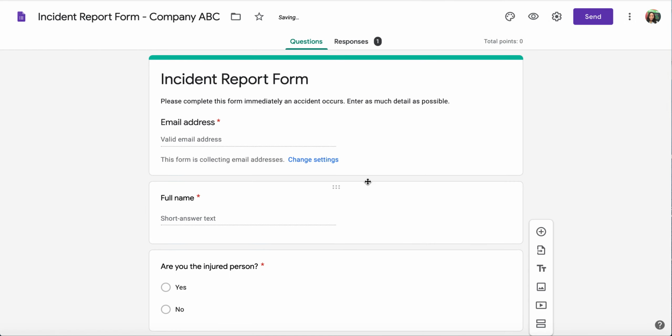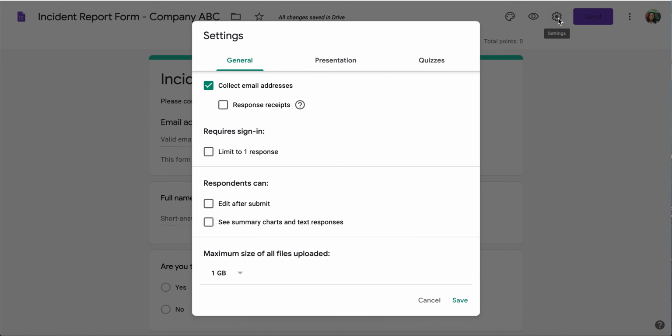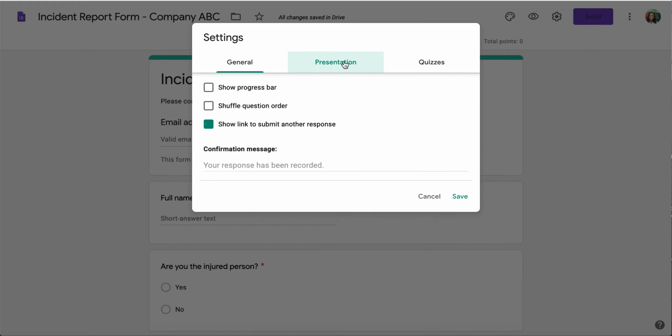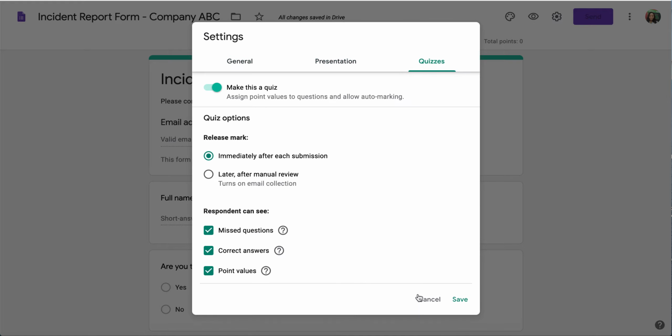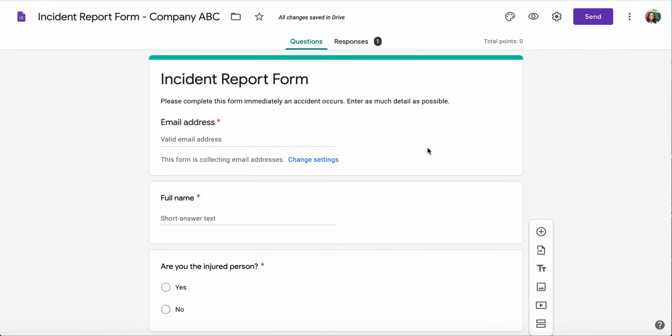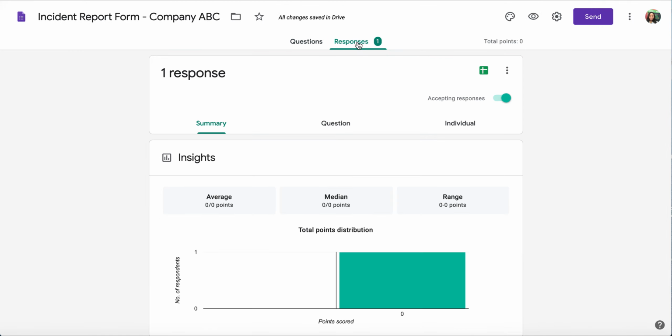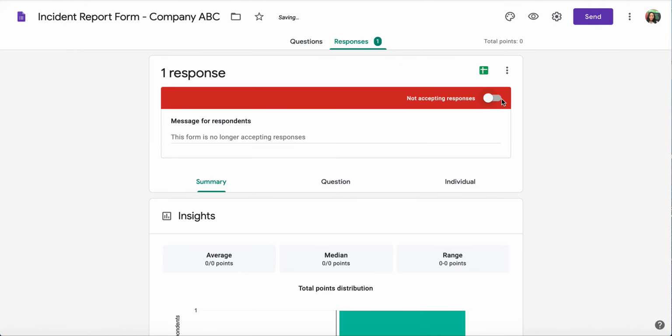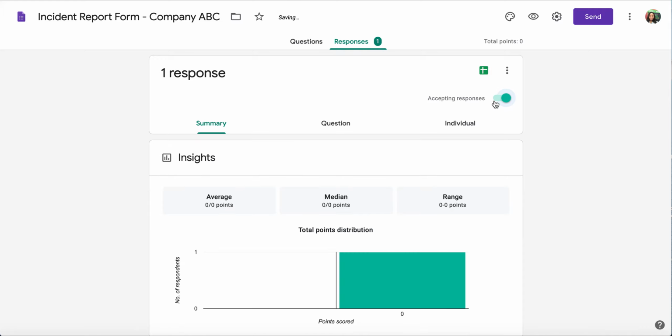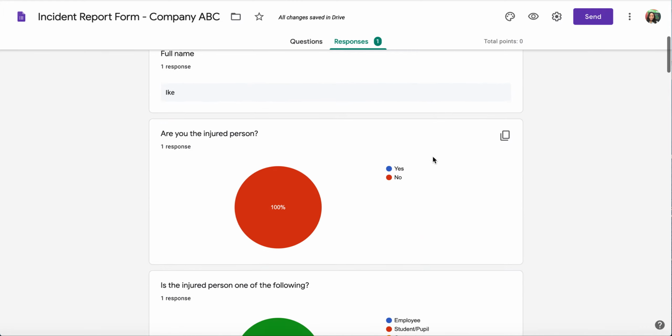You need to save. And if you ever need to stop using this form, you can also stop accepting responses. So you go to responses and you say stop accepting. So once somebody signs into that form or clicks the link, they would see that the form is no longer accepting responses. Okay, but we want to accept responses, so let's use this form.